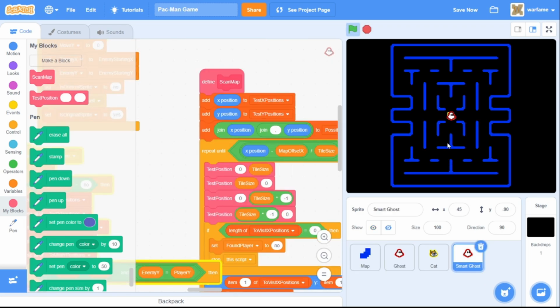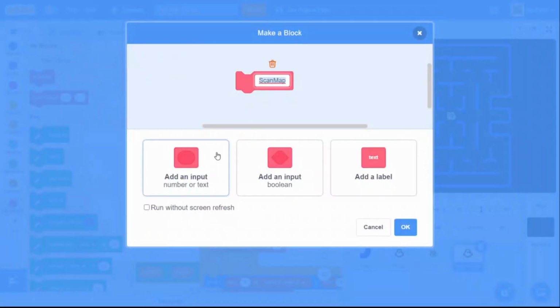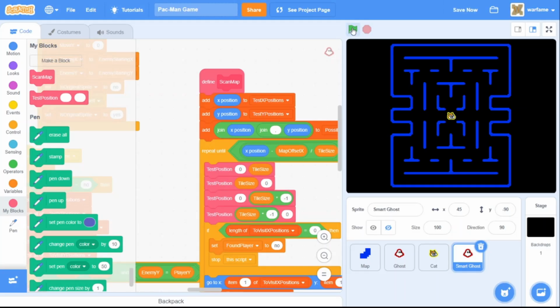So now, as you can see, the ghost is going through its path finding search for the player. And as you can see, every time it touches the player, then it just resets. And of course, that's not what we want right now, but we can easily fix that later. So yeah, as you can see, our ghost is currently searching the entire map until it touches the player, and then it stops searching and resets. Okay, so now I'm going to edit and check the run without screen refresh again, and that way the ghost does the search like instantaneously.